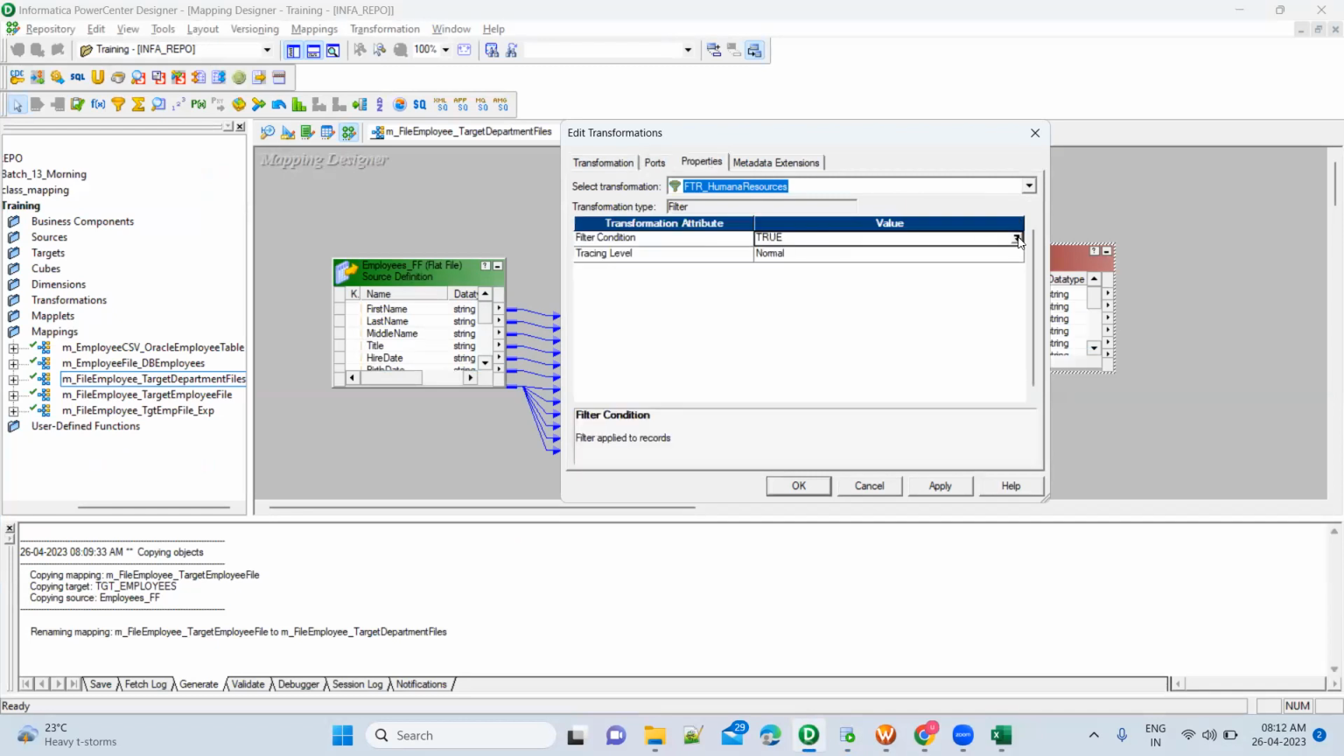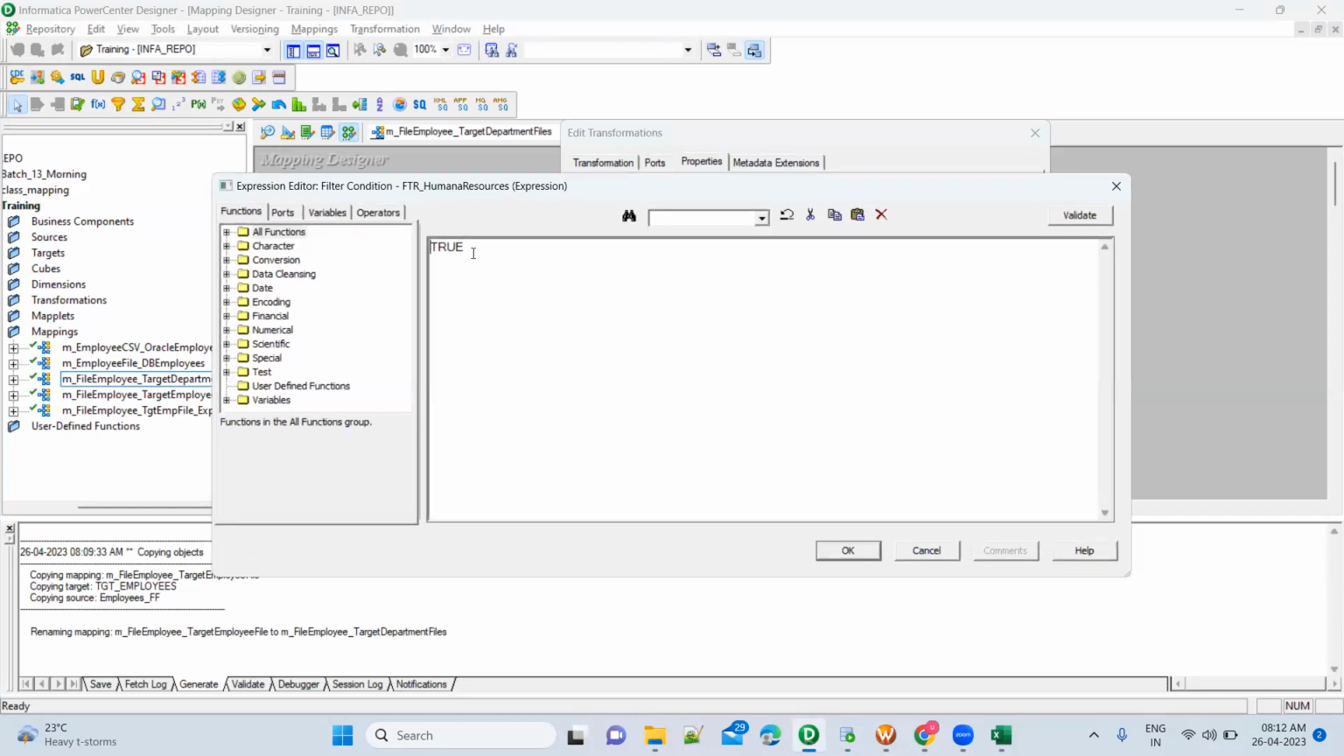Here filter condition is true. By default, filter condition will come as true. That means each and every record will pass through this filter transformation. So everything will be treated as true, that means everything is satisfying the condition. It will move to the next transformation.